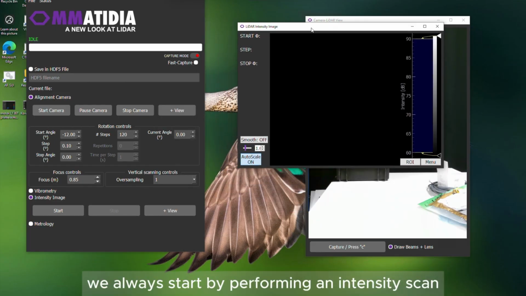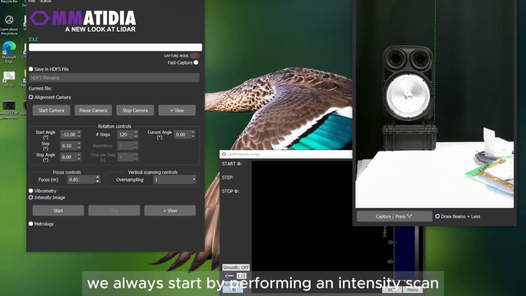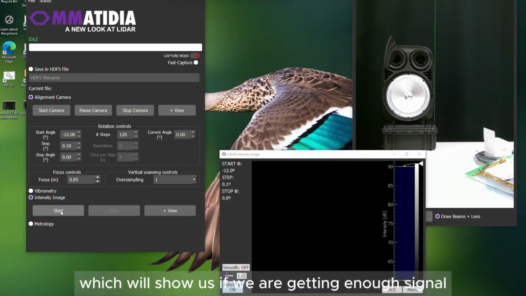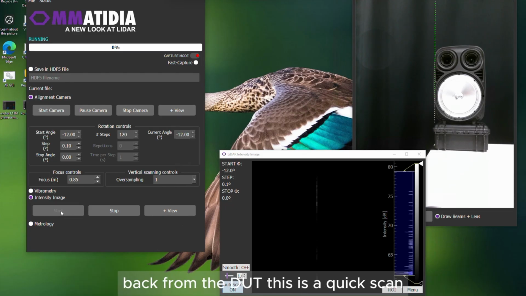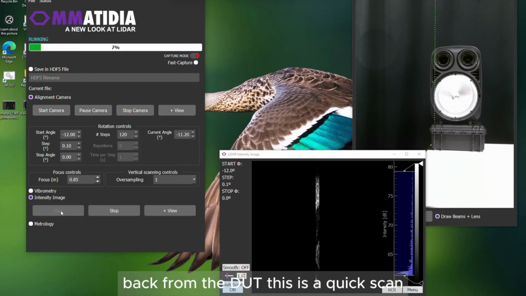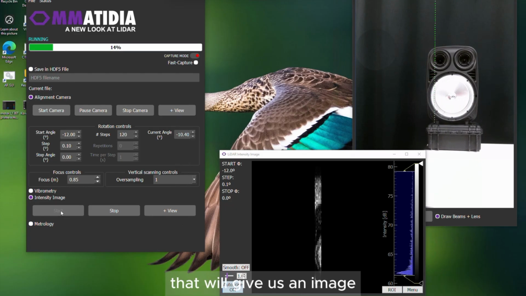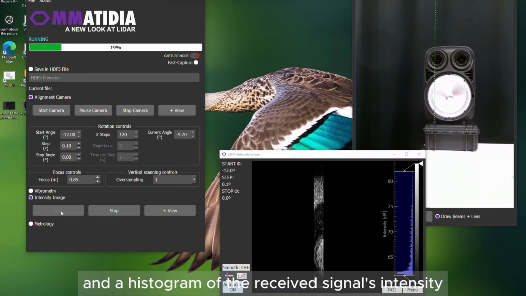As best practice, we always start by performing an intensity scan, which will show us if we are getting enough signal back from the DUT. This is a quick scan that will give us an image and a histogram of the received signal's intensity.